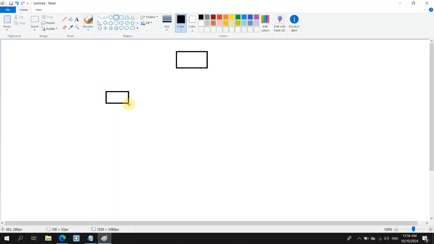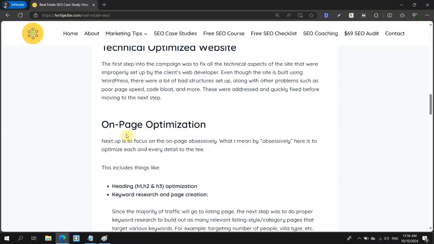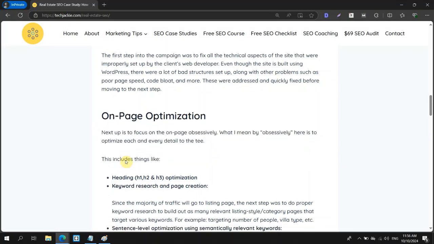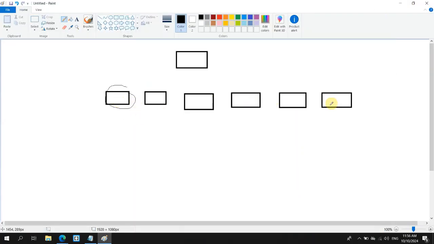And then we had a bunch of categories created, right? These are categories that were created based on keyword research. I jumped up a little too far here, but this is actually part of OnPage, which is doing keyword research and page creation. So we created a bunch of pages here targeting different keywords that people are searching for.